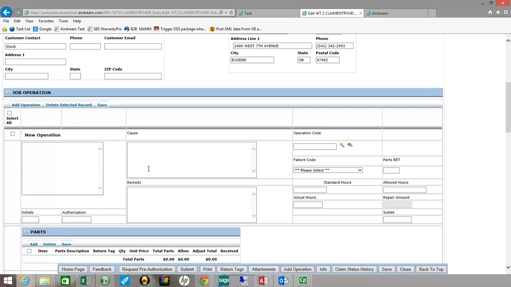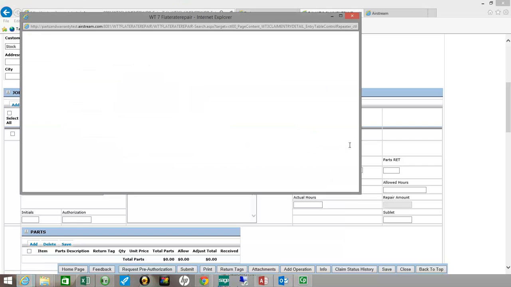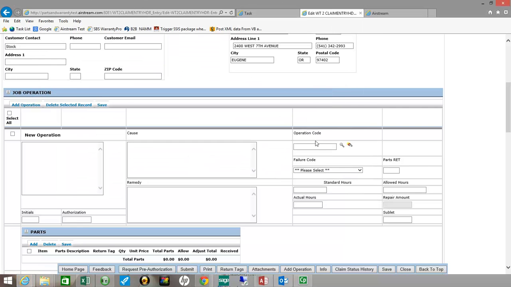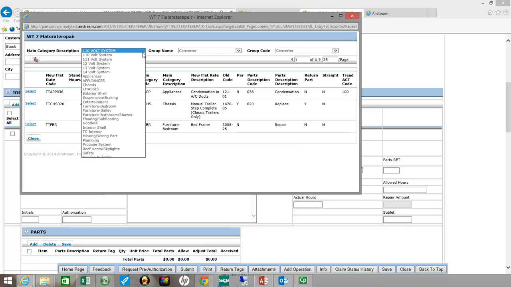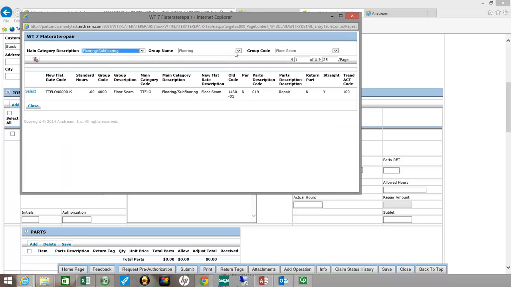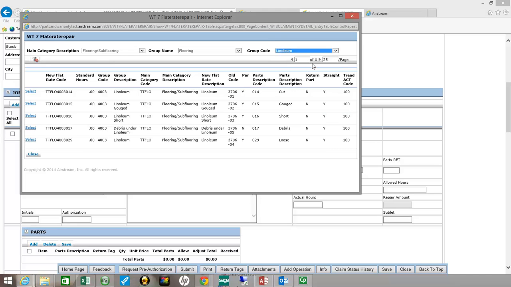So let's say we're having an issue with the flooring. I don't want the wide open search. I want to narrow it down. So let's go with flooring and subflooring. Here I only have one choice, so it's not letting me pull anymore. But here, I'm going to say I have a problem with an LIM. And let's just say it's gouged.